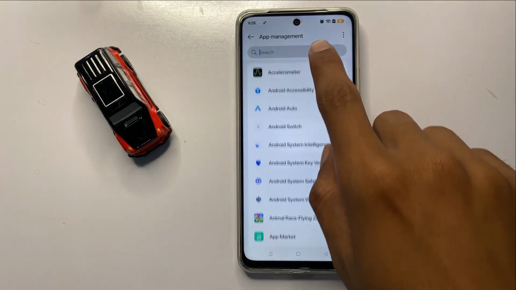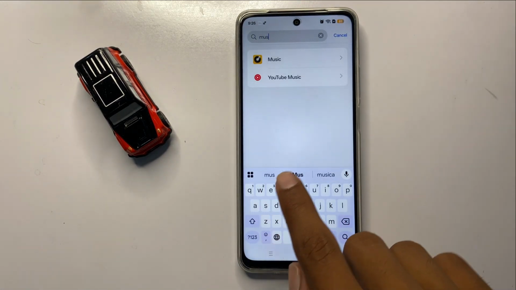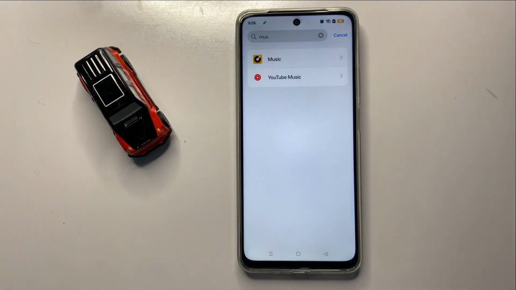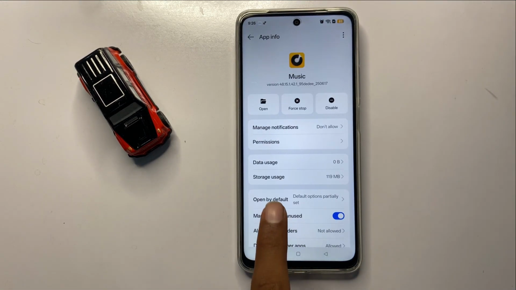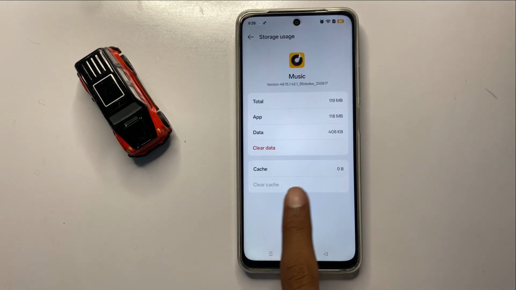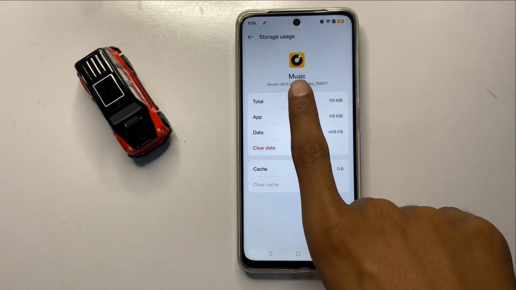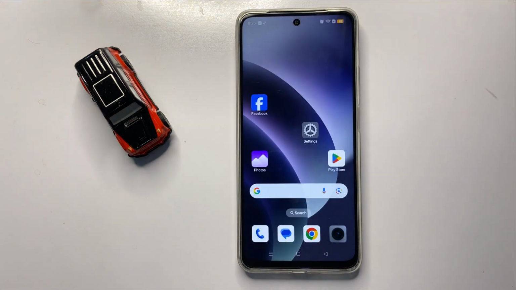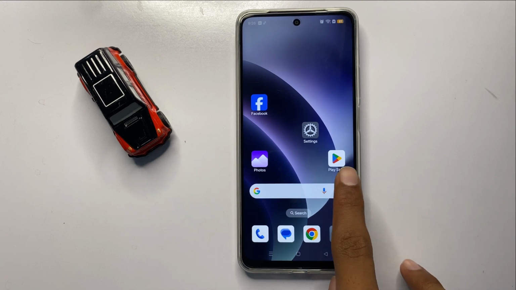Now search here music app. Now click on music and then click on storage usage. Now here you can clear the cache memory of music. After clearing the cache memory of the music app, then go back to your home screen and open Play Store.